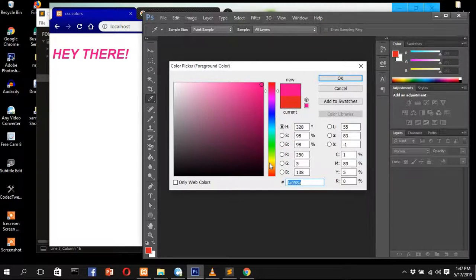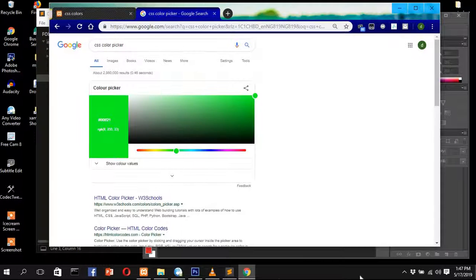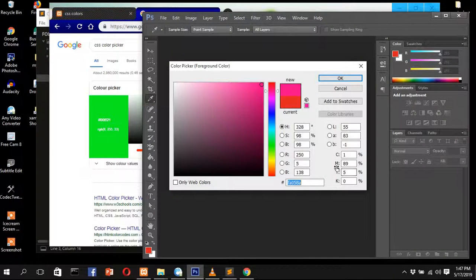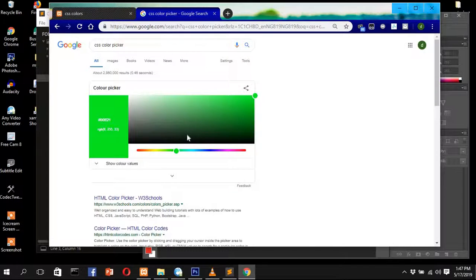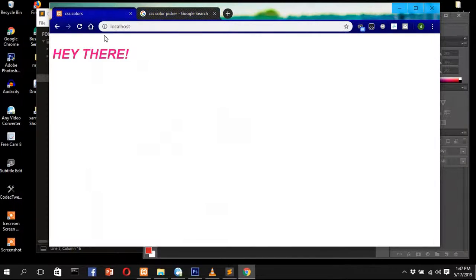So you can make use of your browser here, so this one, or you can make use of Photoshop. But you can make use of Photoshop because you don't need an internet connection, but for this you have to connect to the internet before you can use this. So that's how it works.